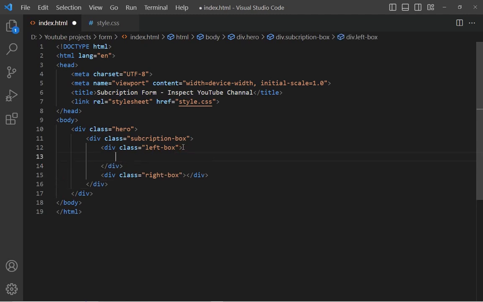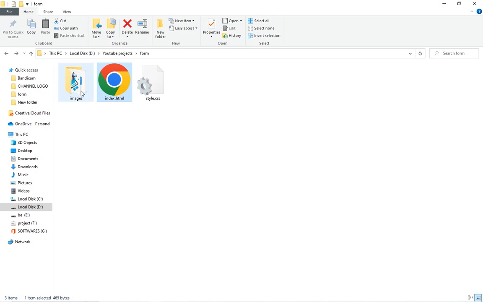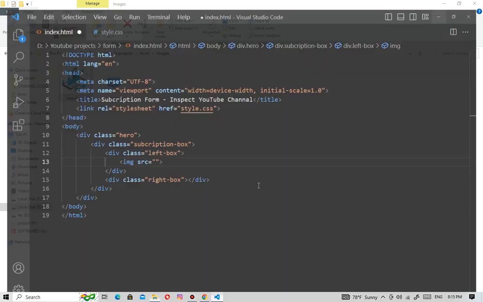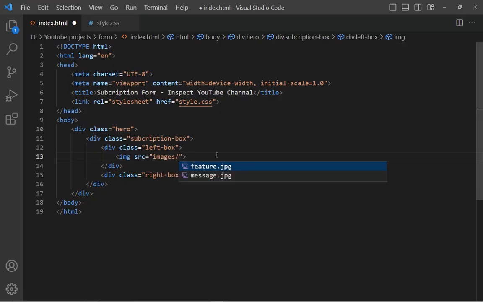And in this left box, we should add one image. So I am using img tag, img src. We don't need this alt key. So src is, I should add my folder path. My folder is images. So we should add this feature.jpg. So let's come back. Images, feature.jpg. That's it. And after that, we should add one class name also. So class name is feature image. That's it.